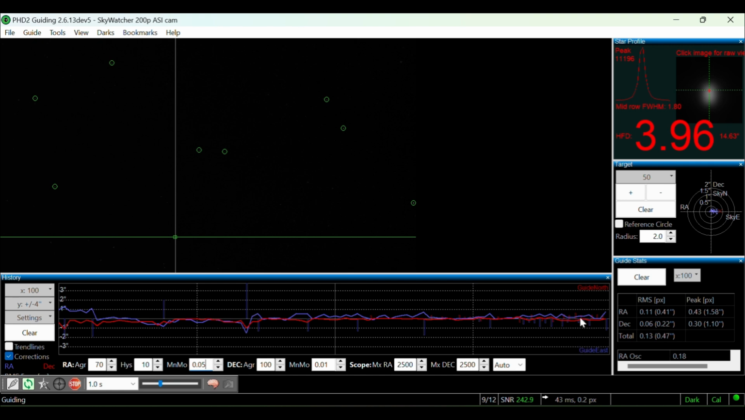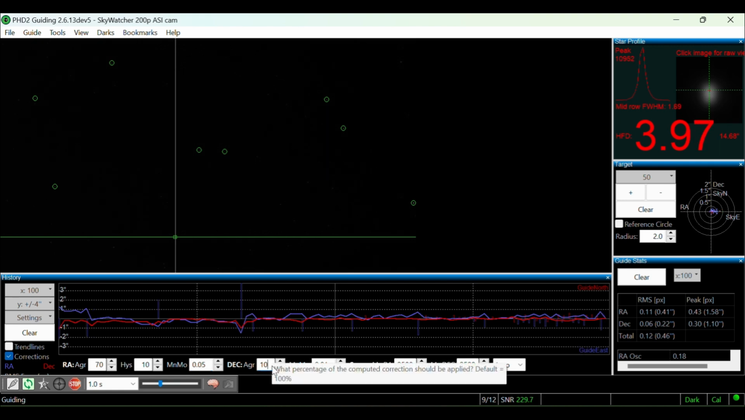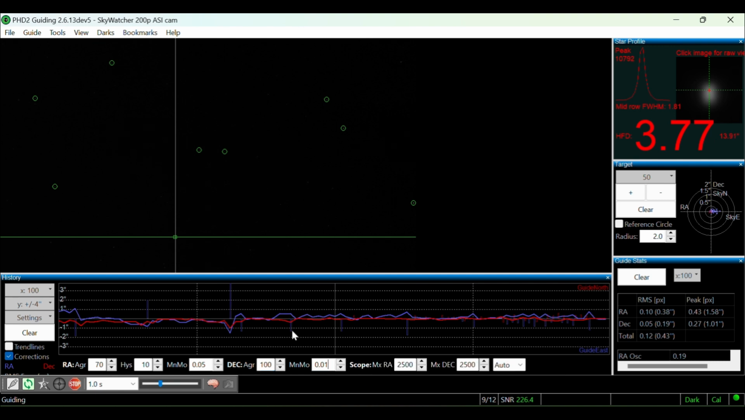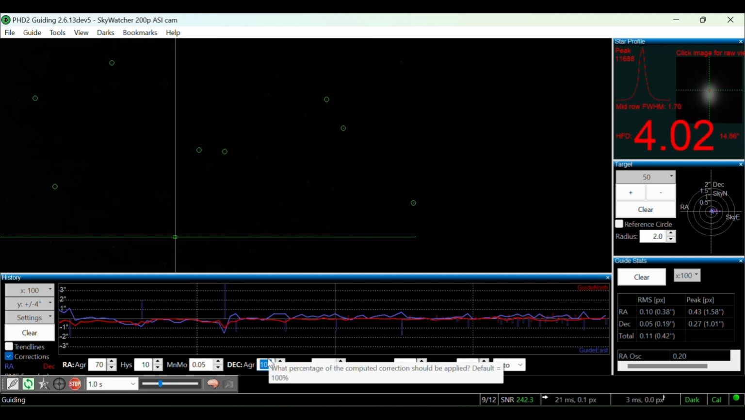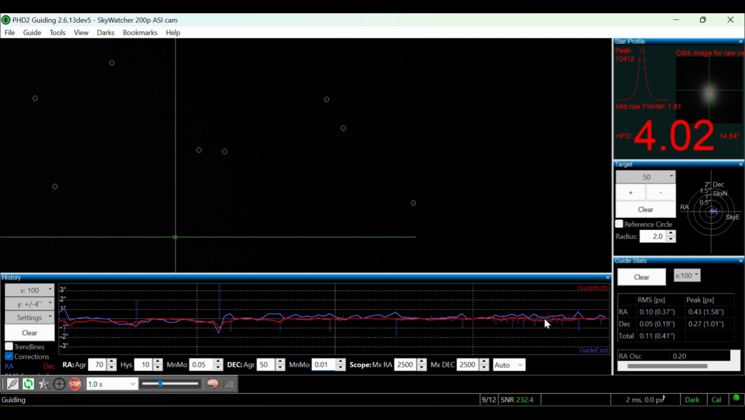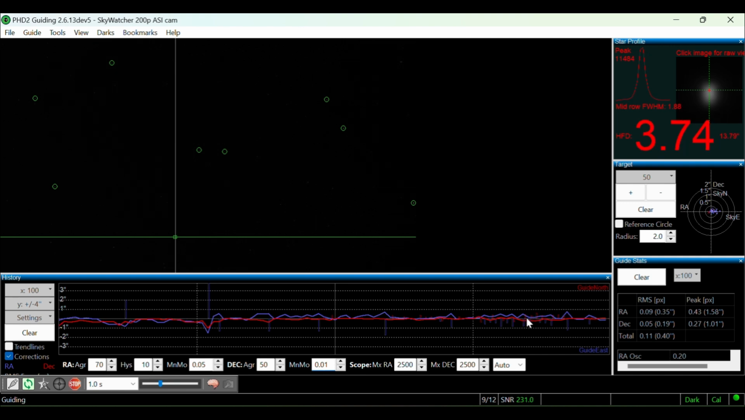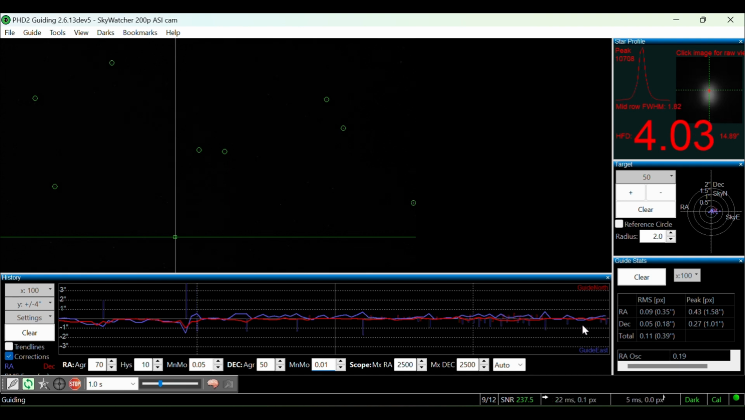Now, here we have some guide pulses here. Let's go ahead and increase our aggression. Actually, let's lower it to 50. I don't know we're going to see much just because we're getting so few commands here. But we notice how we have very short commands, and that's because the aggression is low, right?